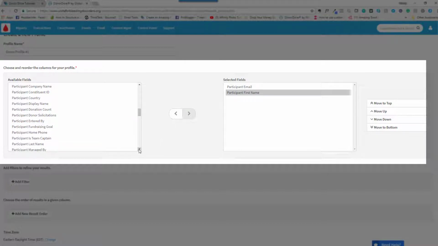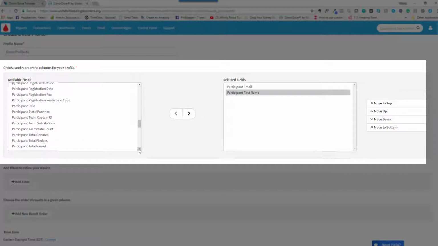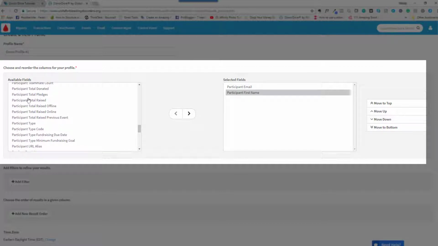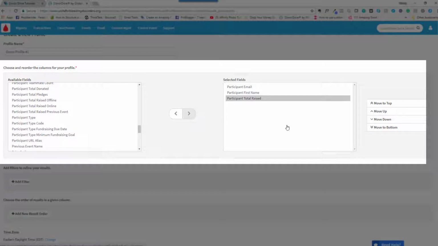And because what we care about is how much they raised, we're going to keep scrolling down until we get to total raised, participant total raised. We're going to move that over there.